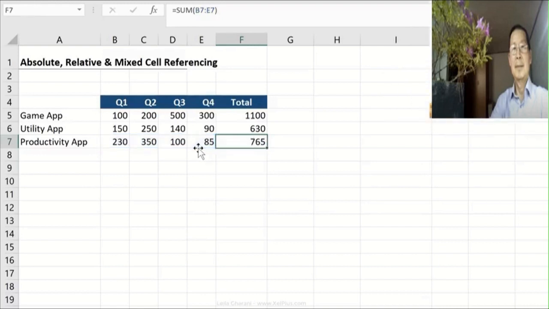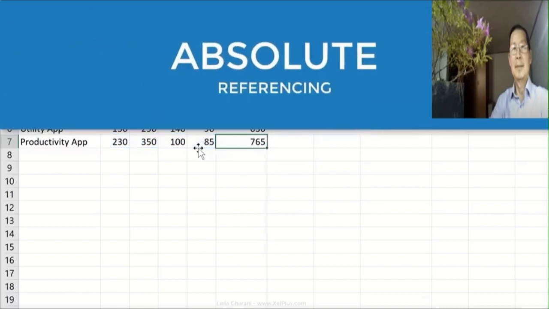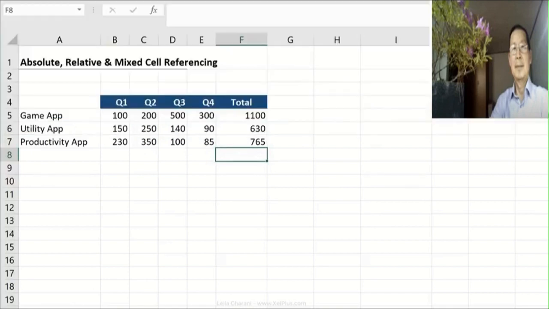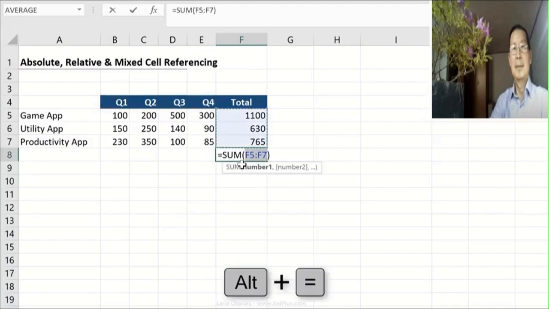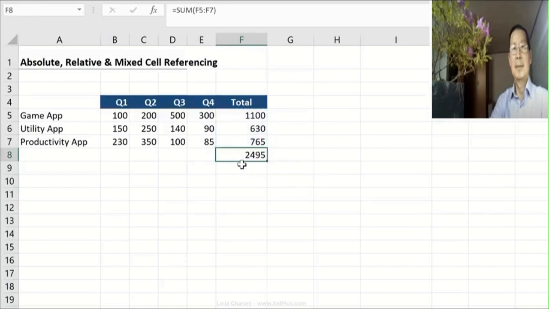So now let's say my boss comes to me and says, give me the percentage of each app in comparison to the total for the year. So first thing I need to do is to calculate the total. So I'm going to come here and again use the same shortcut key combination, Alt and the equal sign. And again, this time it's smart. It notices that it has numbers on top, so it's going to sum those. All I have to do is to press Enter.